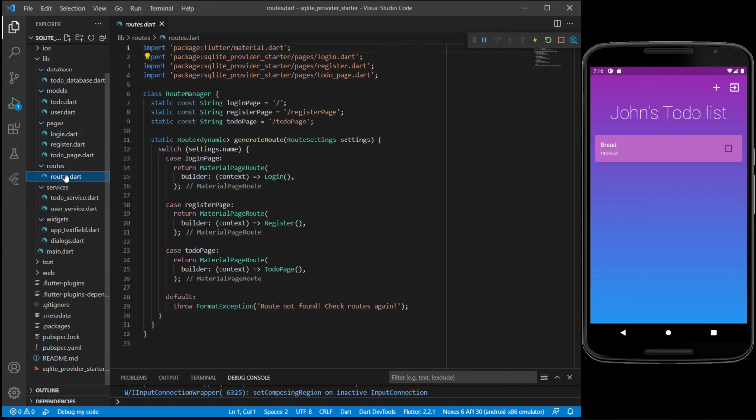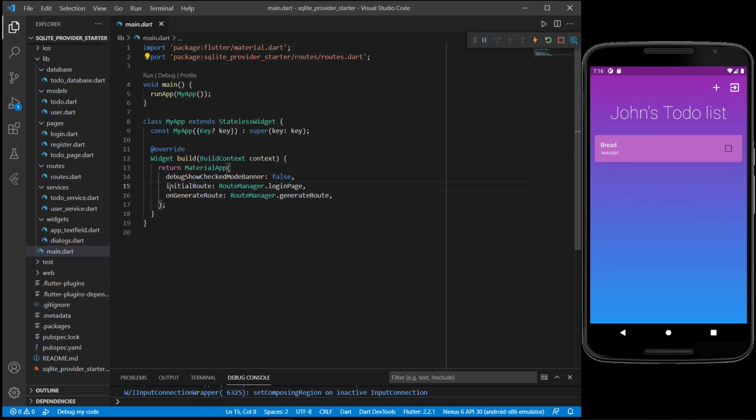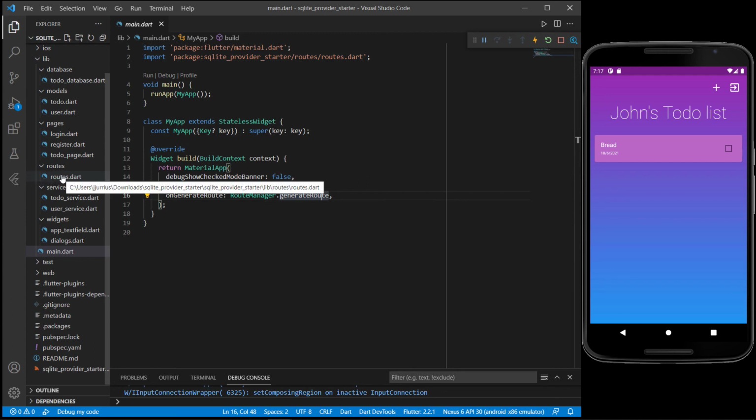So if we go to our roots file, you can see that we've got a root manager, and I've done this 3 or 4 times now, where we've got a login page and a register page and a to-do page. We use this generate root that's got its own root settings, and we are opening up login, register, and to-do page. So this is in its own file called roots.dart, and we're using it in the main.dart to say the initial root should be root manager.login page, and the onGenerate root should be root manager.generate root. Okay, so that's the root. Very easy. We've done that in previous videos. Go and have a look at my videos again if you're still not sure about roots.